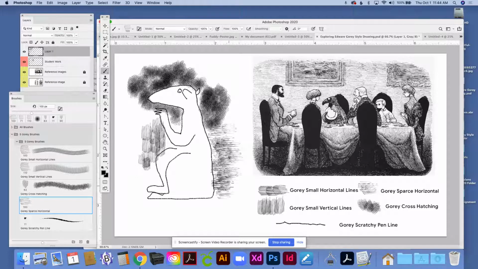I'm not going to make this tutorial long because I just want you to have fun and explore the fact that through the magic of Photoshop ABR brushes, you have a chance to recreate some of this work that I imagine took Edward Gorey many, many, many hours. So have fun.